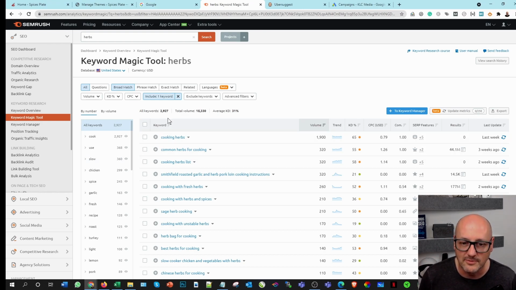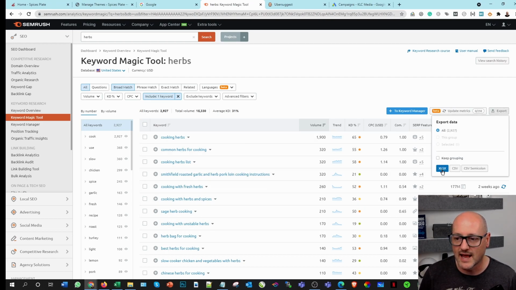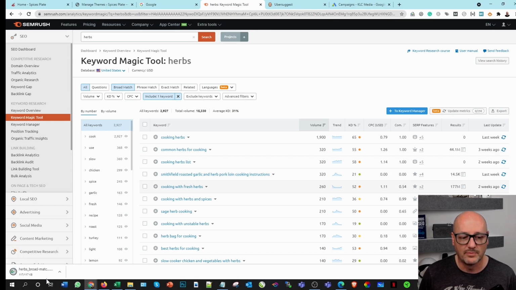Now we have 3,000 to play with, like cooking with herbs and spices, sage herb cooking, cooking with unstable herbs, yeah, this is great. This is a little bit more towards where we need. We've widened the perspective of what we're looking in our niche. Let's pull this down now. So let's export this. We can export it as an Excel file. So we'll bring that down.